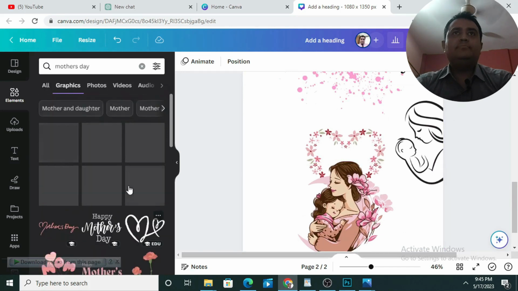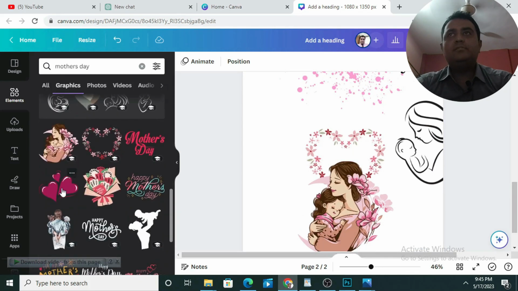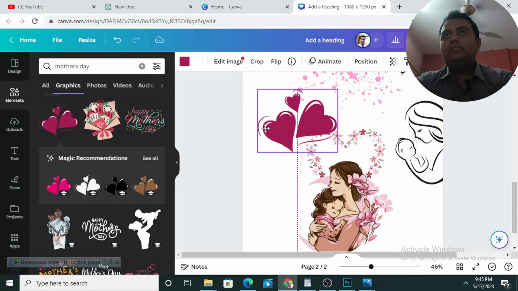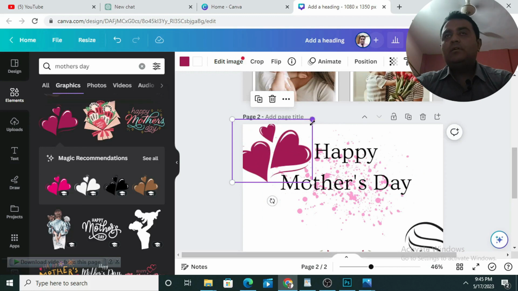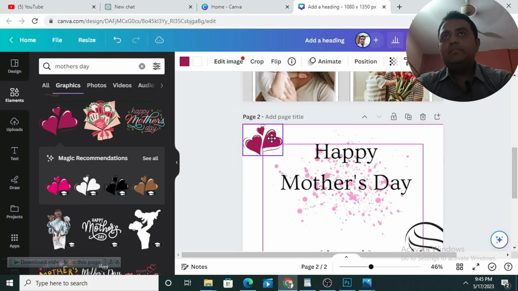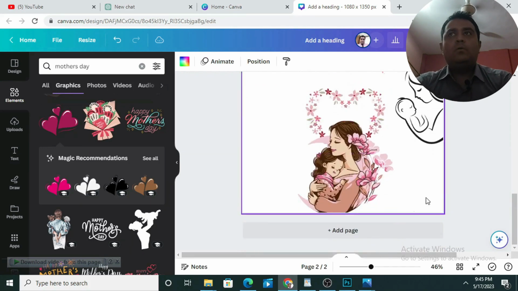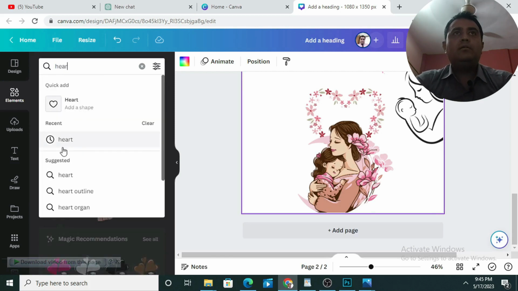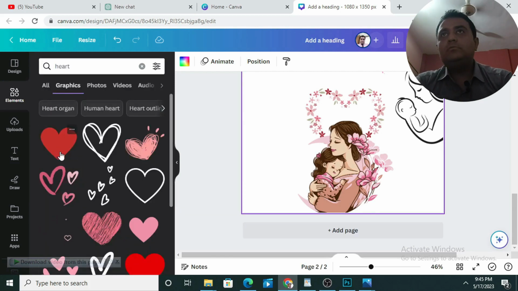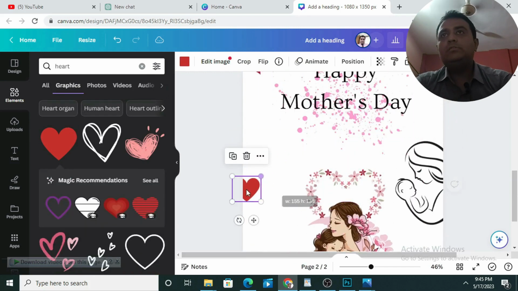And let's bring this thing. I'm going to put it here. I'm going to reduce the size a bit. That is good. Now I'm going to find a heart. I like this one. I'm going to put it here.